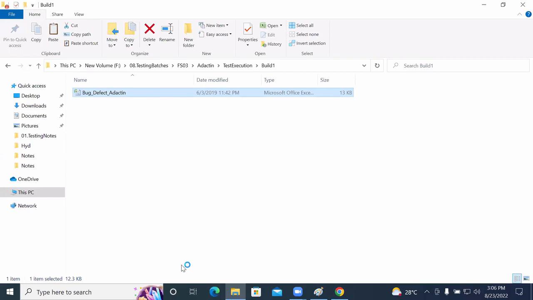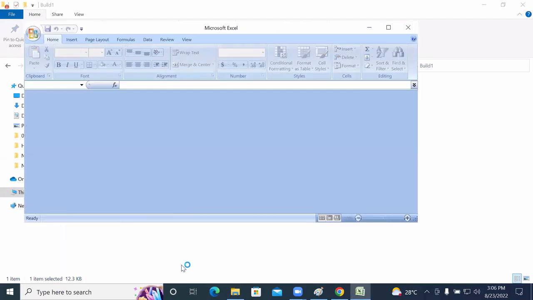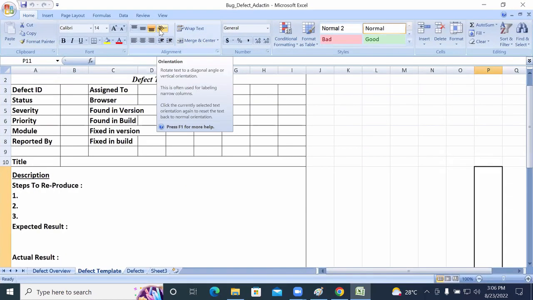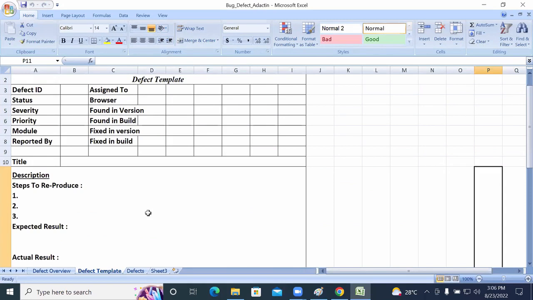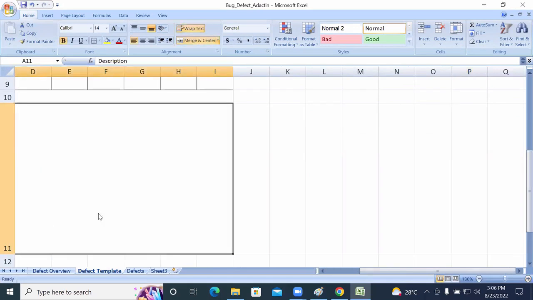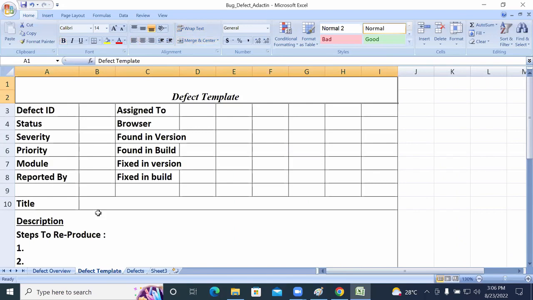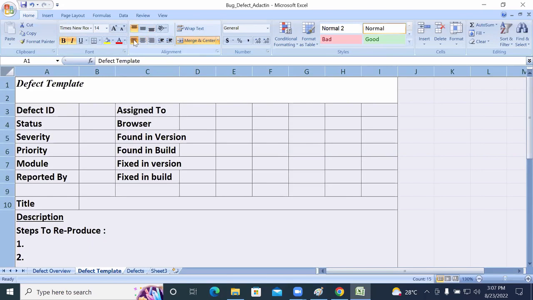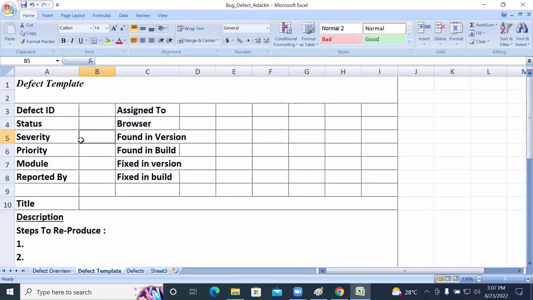So now, with the help of this particular template, we need to document the bugs here. Now let's see how exactly we can document this particular bug.